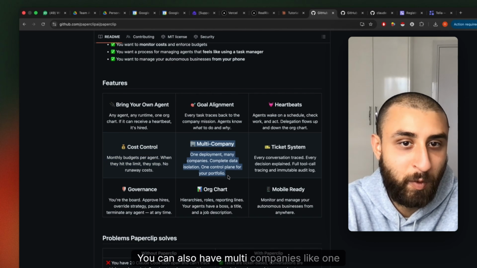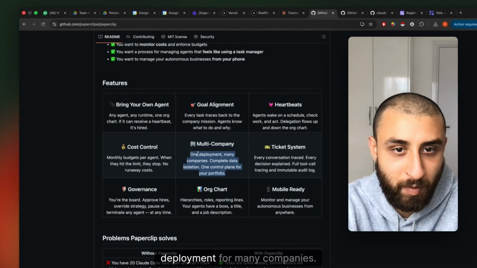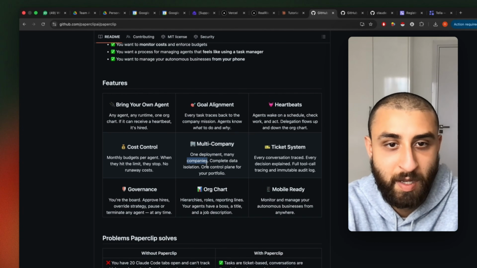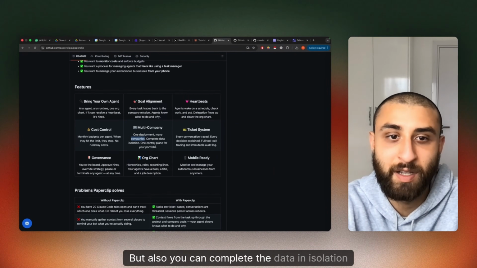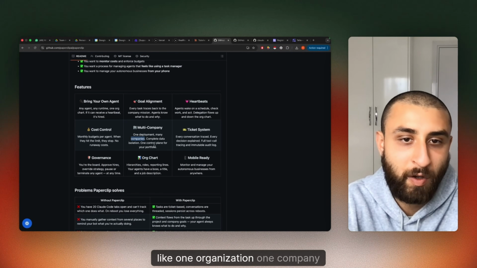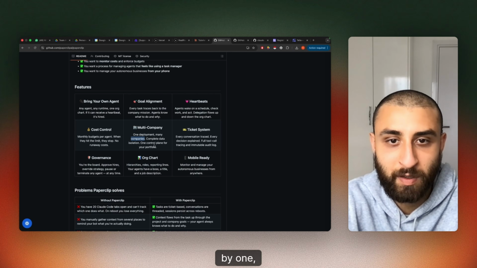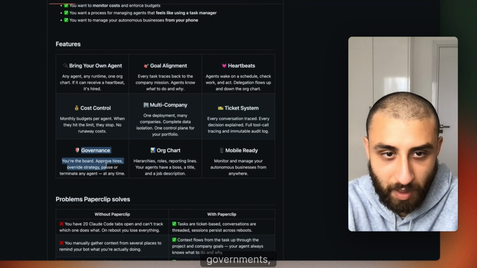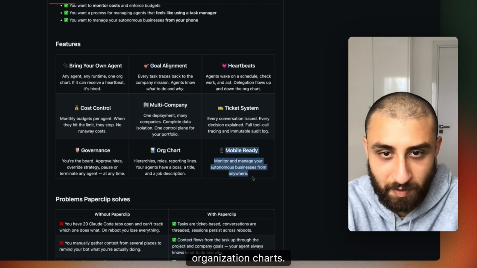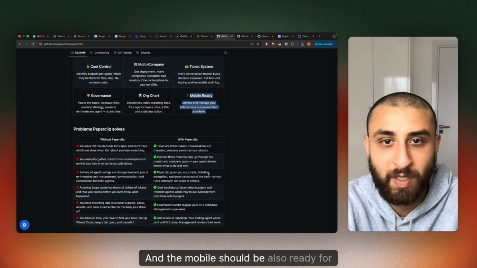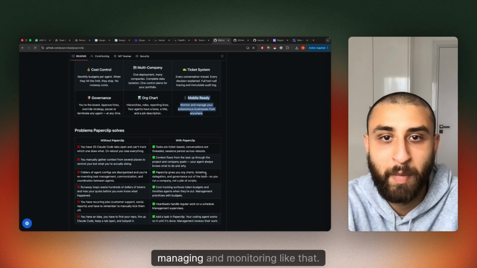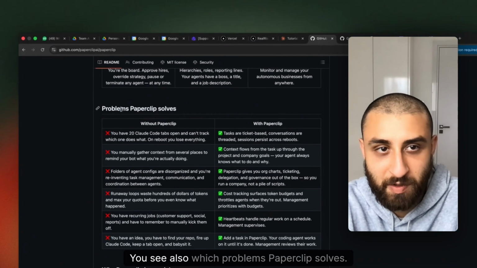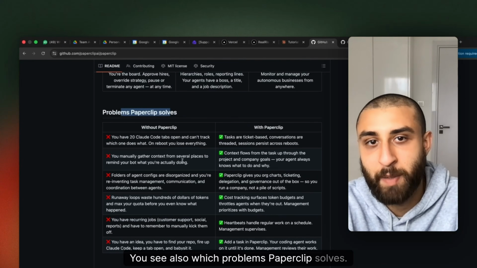You can also have multi-companies, like one deployment for many companies, but you can also keep the data in isolation, one organization, one company at a time, step by step, and not all at once. You can choose. You have a ticket system, governance, an organization chart, and the mobile should also be ready for managing and monitoring. Like that, you also see which problems Paperclip solves.